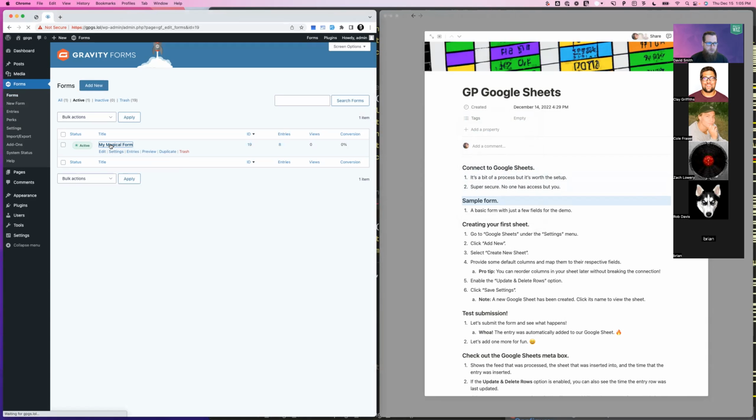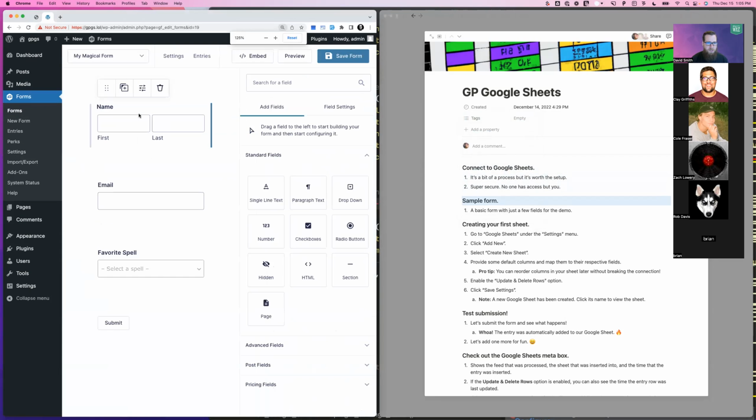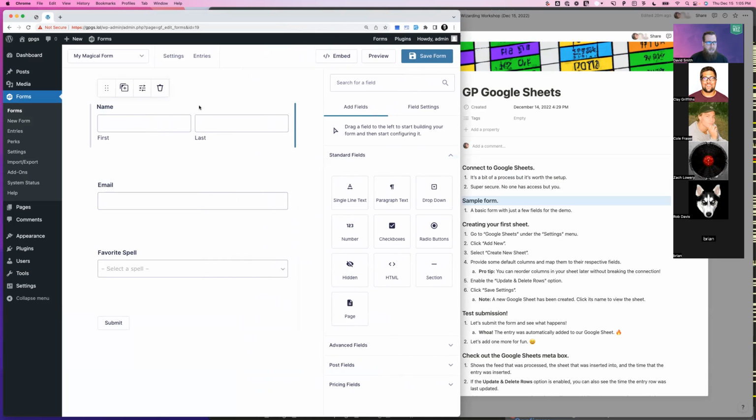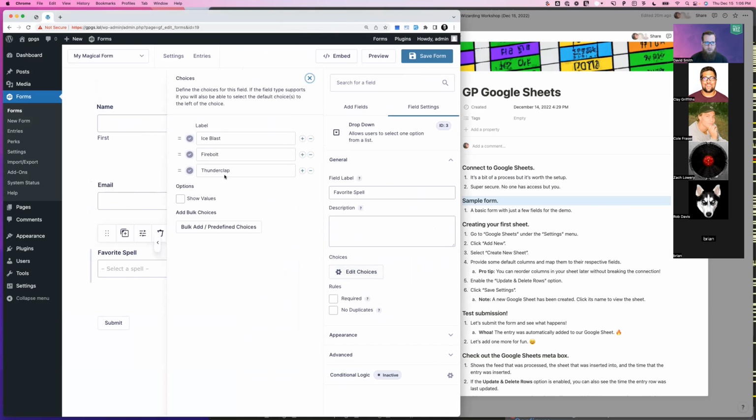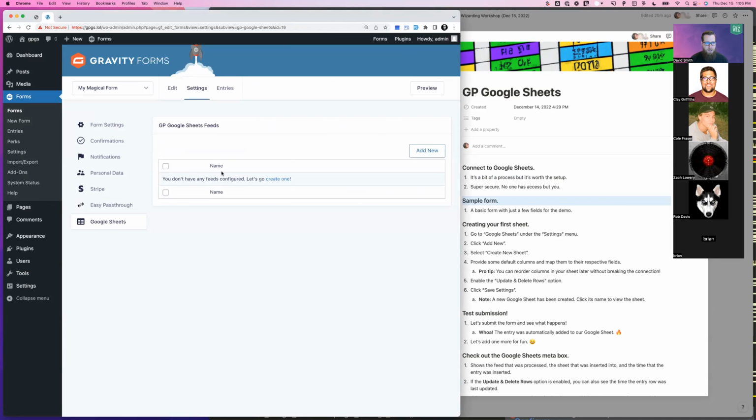So we have my magical form here, and let me actually zoom in a couple of notches. Everyone's told me in the past that it can be hard to see. On this screen, we just have a name field, an email field, and a favorite spell field. And in there, we just have a couple classic magic spells. And now it's time to look at the actual Google Sheet integration. So no sheets existing yet.